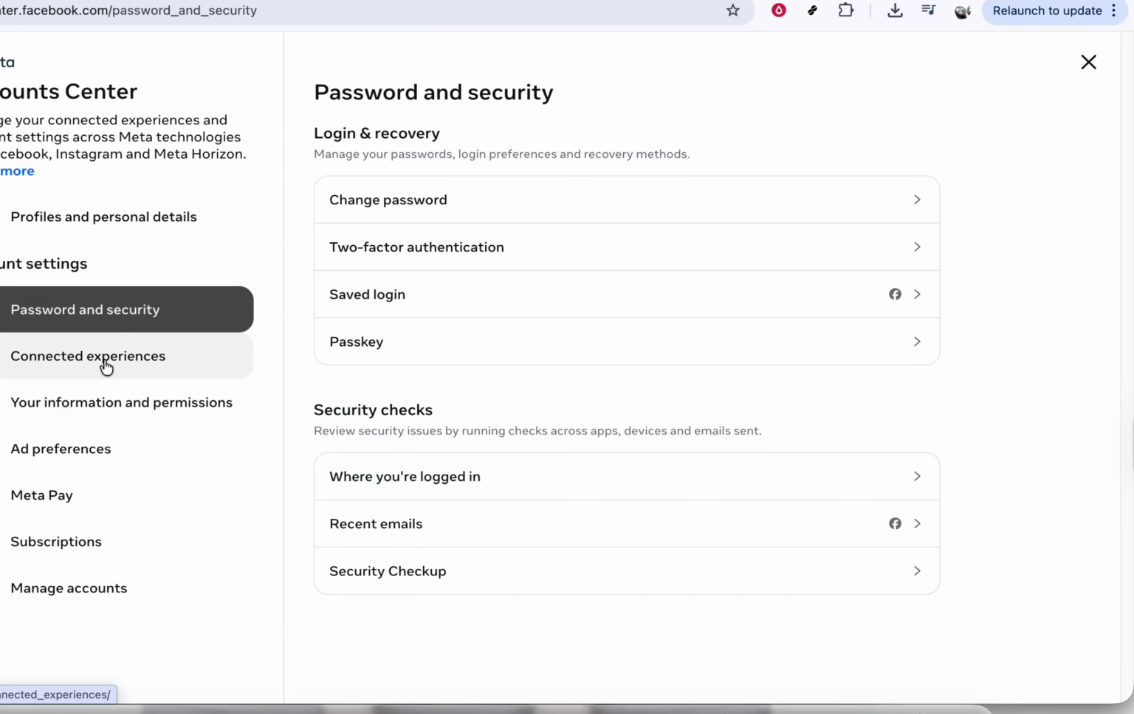Inside Password and Security, you can review settings like your current password, any alerts for unrecognized logins, and additional security options such as two-factor authentication. Taking a moment here to strengthen your password and turn on extra protection is an important part of keeping your profile private and safe. That's all you need to do to reach the privacy-related security controls for your profile.